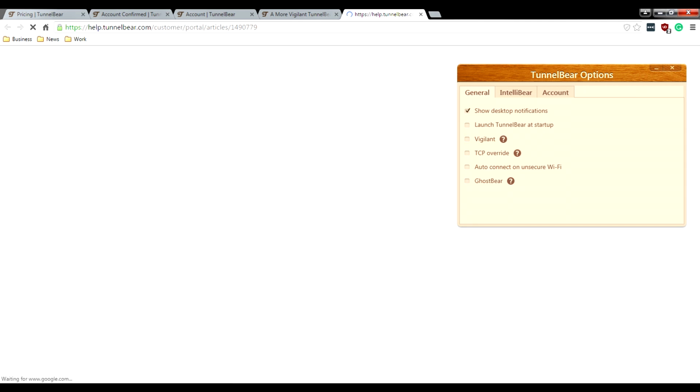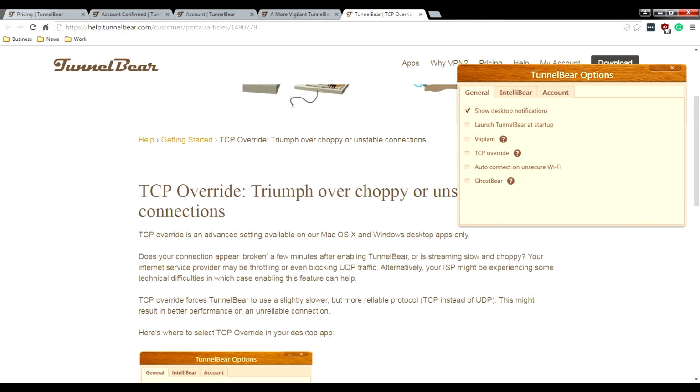TCP override. Let's go ahead and see if they have an easy thing to go on this. All right, so it looks like they use UDP on all their servers by default, but you guys can go ahead and use TCP if you want. We're not going to go ahead and get into that.